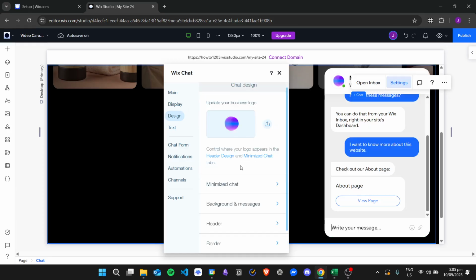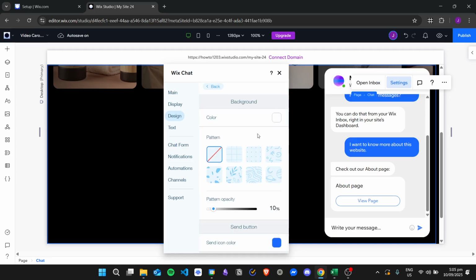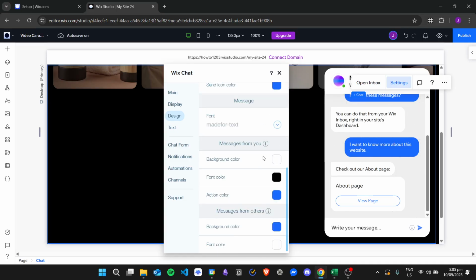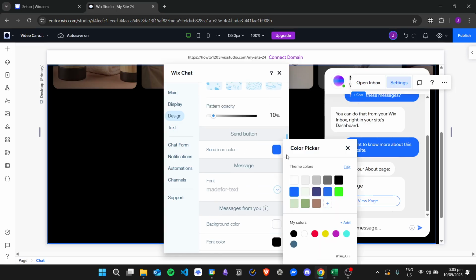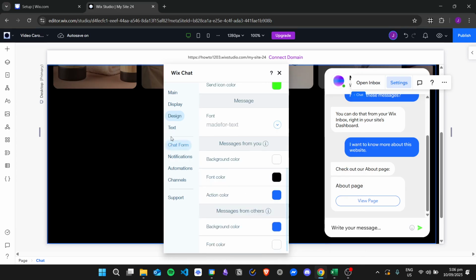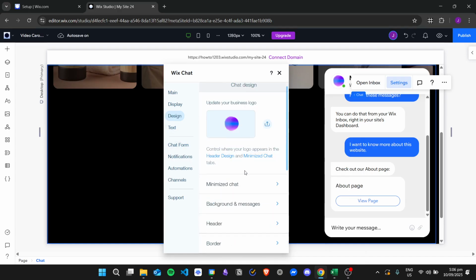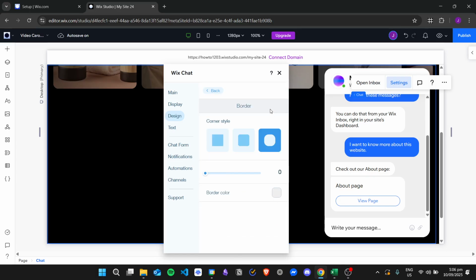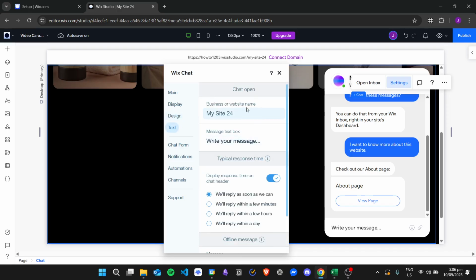Going back, we can also customize the background of the chat. For example, like that. We can also change the pattern opacity, and then the icon color, we can change this into a different color. And then the font as well. So we just need to play around with the different features right here. Then for the header, then for the border, then for the text.